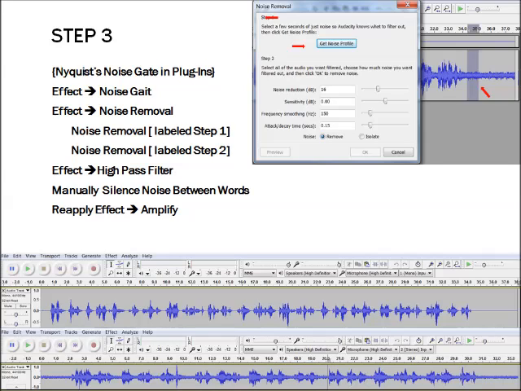Apply the high-pass filter and reapply Amplify. The latter application may be unnecessary. At this point, Step 3 in the narration editing process may be complete. You may want to apply silence audio to clean up some selected areas. Finally, save the project under a new name.